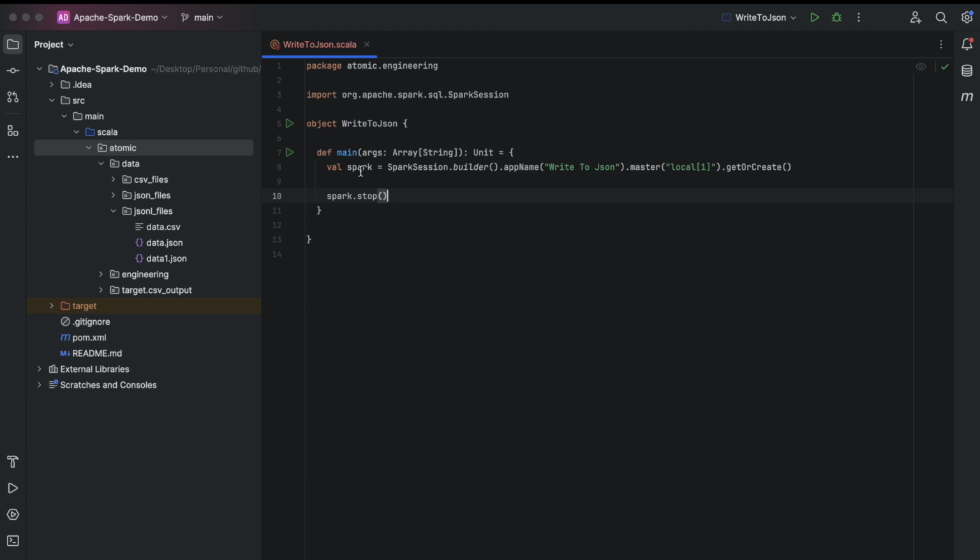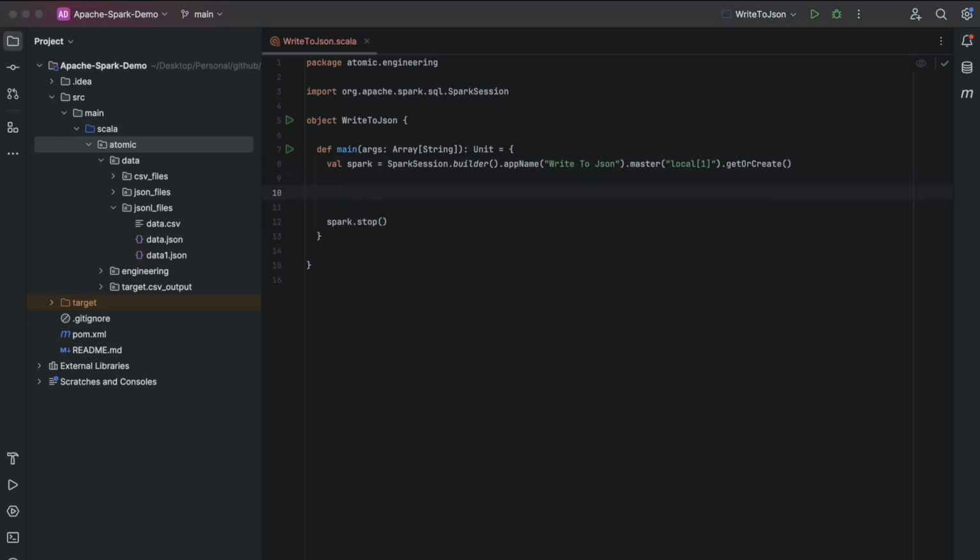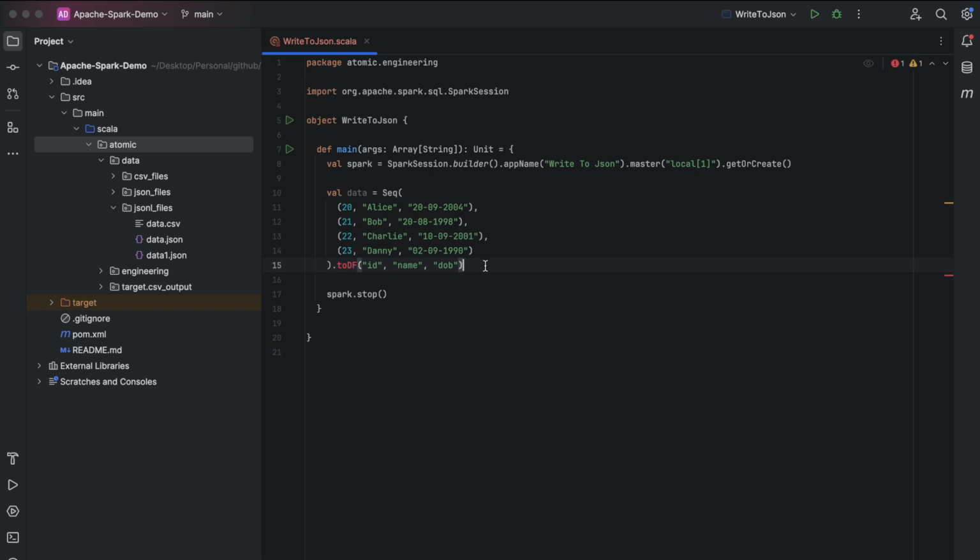If you are not aware of this Spark session variable and spark.stop, please consider watching the previous videos in this playlist. All the code that I write using Spark and Scala will go between these two lines. Let me first create a sample data frame for writing into a JSON file. I am naming the sample data frame as data.